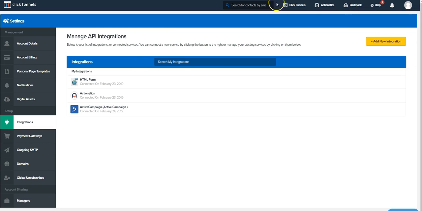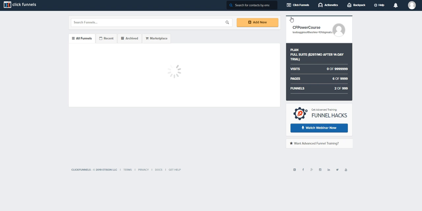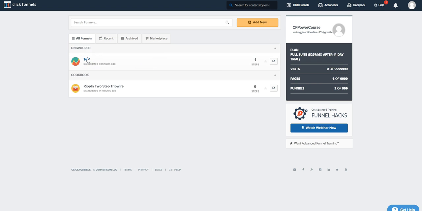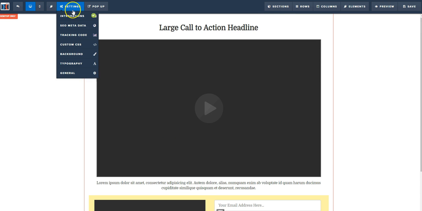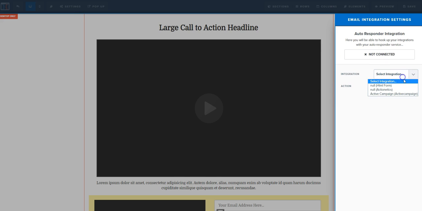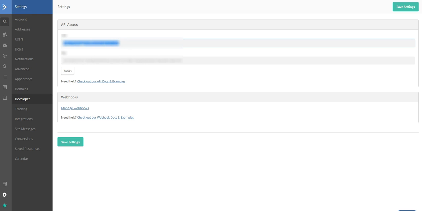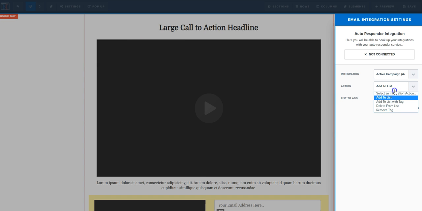So now that we have that set up, we can go back to our funnel. Go in here, add a page, go to settings, integrations. Now you'll see we have ActiveCampaign. We can add to a list, and we'd select our list. We don't have any list built currently in ActiveCampaign since we just set it up, but that's where you'd set that. You can also choose to remove any tag or delete from a list or add to a list with a tag. So those are the different things you can do and add your tags there, which is pretty cool for different segmentation, stuff like that.